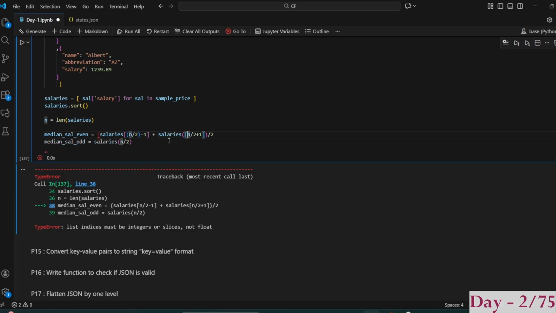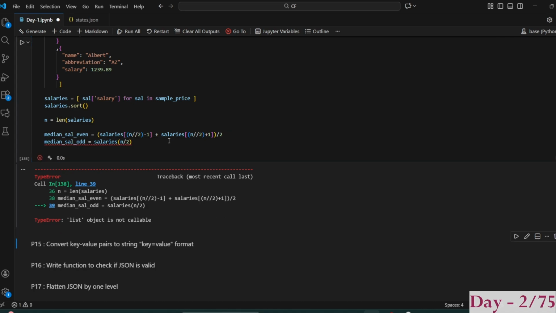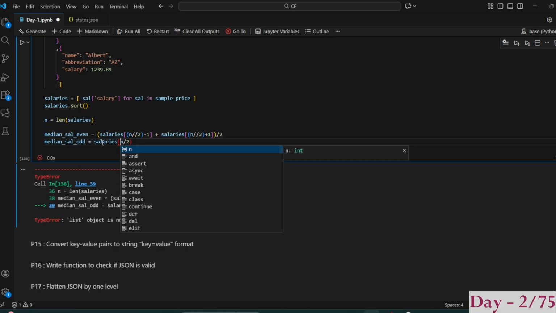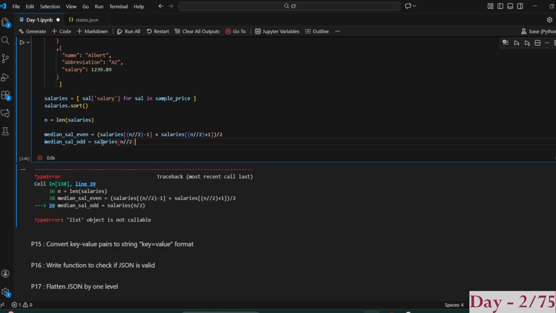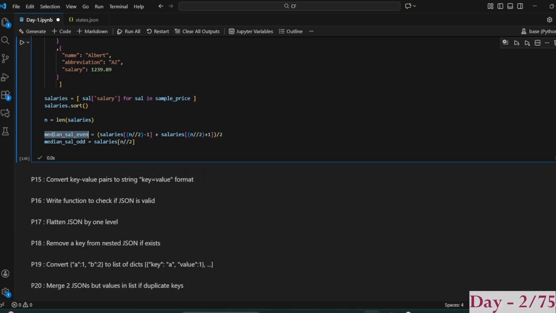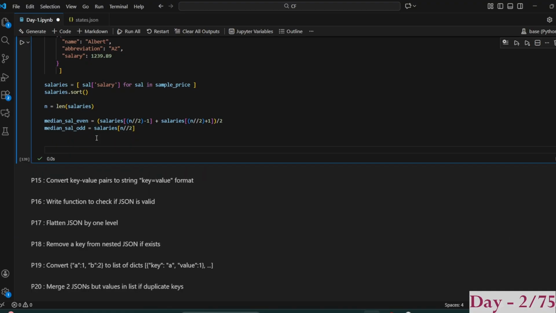Okay, so whenever we are dividing it, it's giving it in a float. Rather, we need it in int form. So I'll just use the floor function. Same thing here. So now what we can do is simply use the if else.